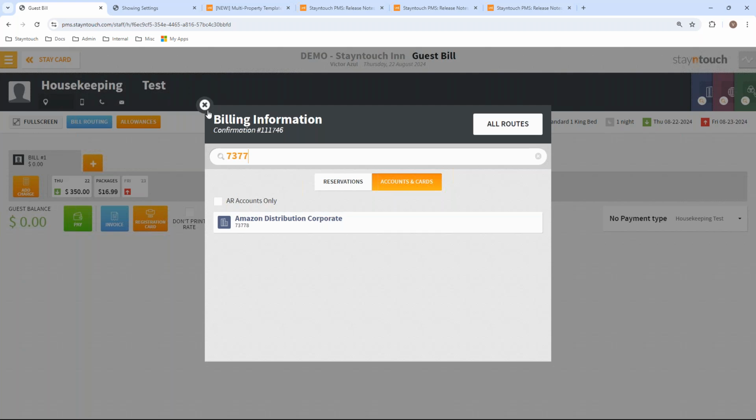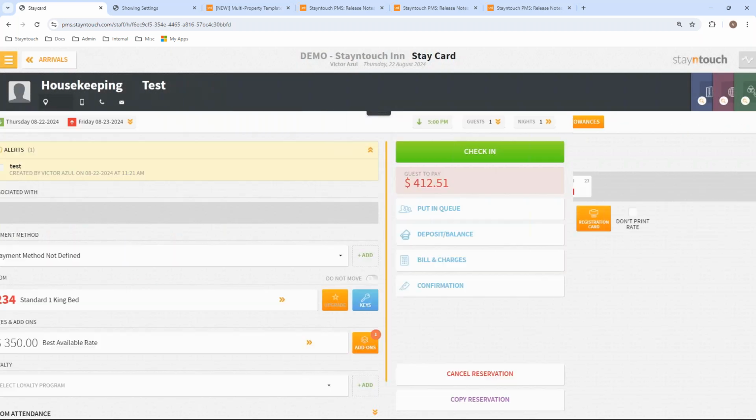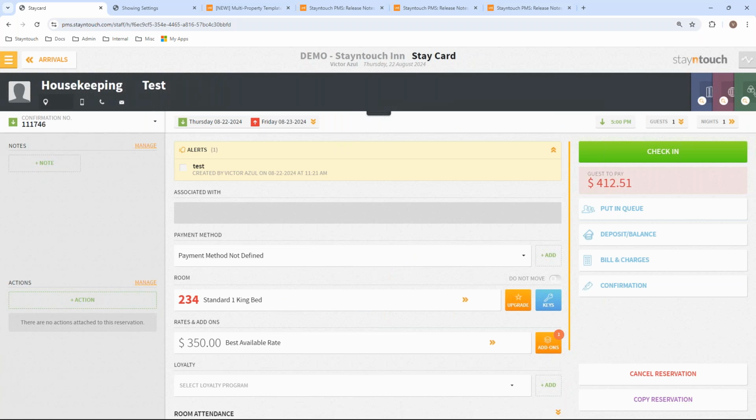In addition to this, while we're on the reservation screen here, Stayntouch now released a feature when accessing the different bills on a reservation. All the bills will by default be expanded, no matter which bill you're on. The users will no longer have to expand the bills to see the transaction details.